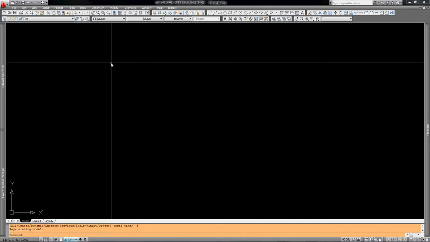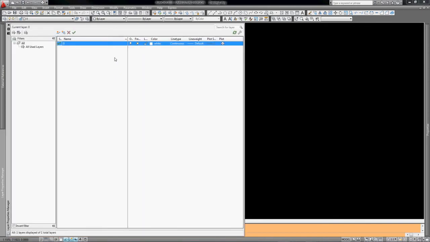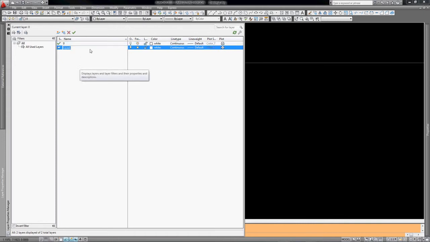First thing to do, create our layers. Let's do an LA. And I'm hopelessly addicted to my shortcut keys. I don't even know how to use the pull downs anymore. So just click on 0, press enter. It will create a new layer and carry down the properties of the one above.